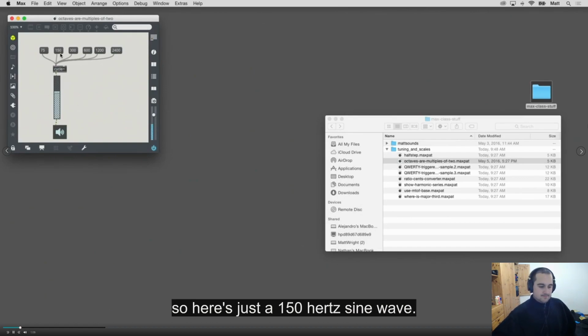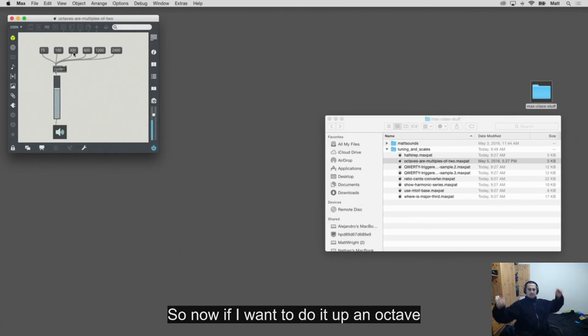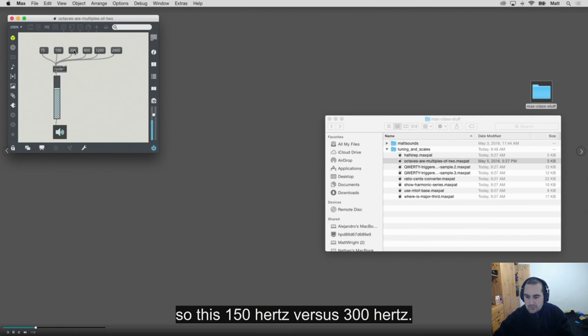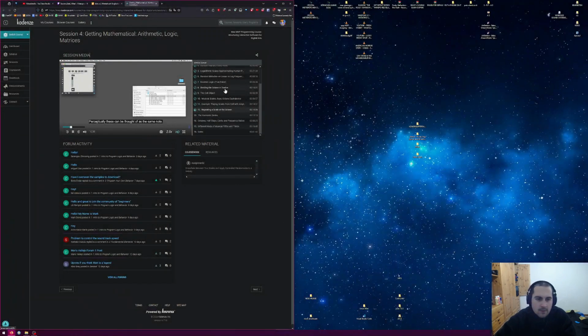The multiples of 2. So here's just a 150 hertz sine wave. Twinkle, twinkle, little star. So now if I want to do it up an octave, twinkle, twinkle, little star. My voice doesn't really go that high very well, but in a sense it's the same key. So this 150 hertz versus 300 hertz, perceptually these can be thought of as the same note, even though they're an octave apart. These frequencies are a factor of 2 away from each other, but they are in some perceptual sense the same.